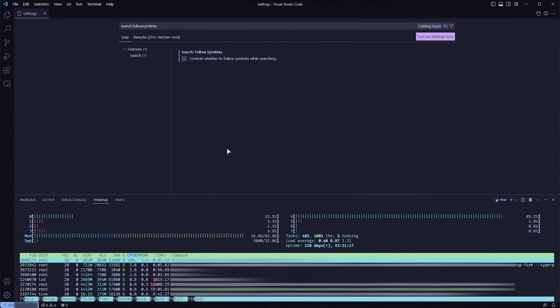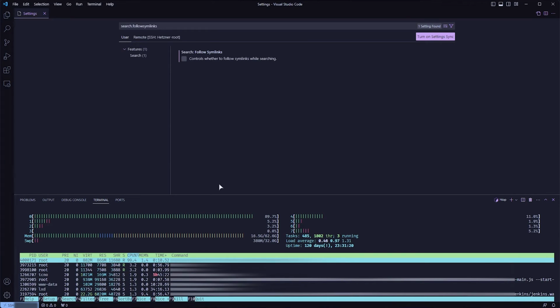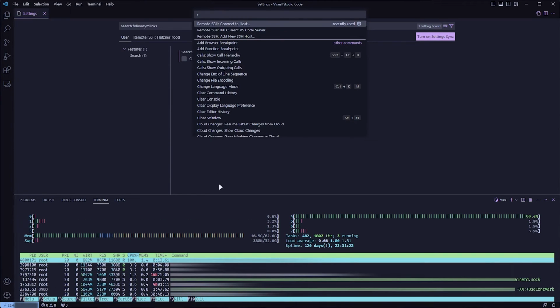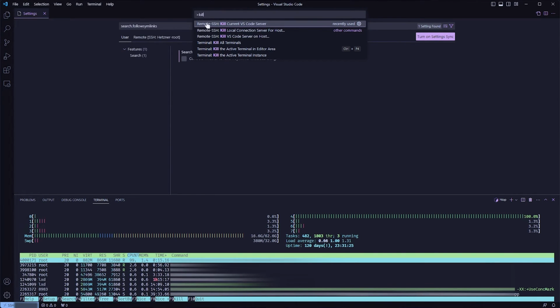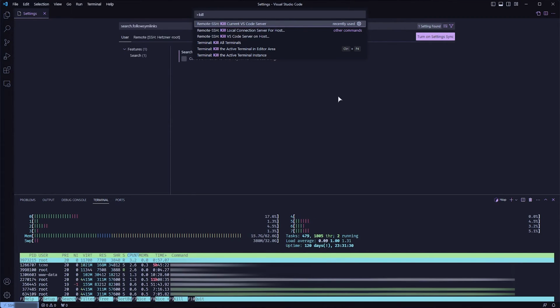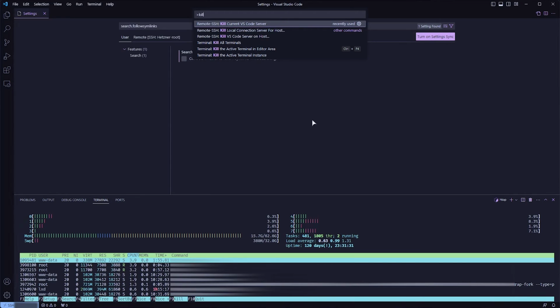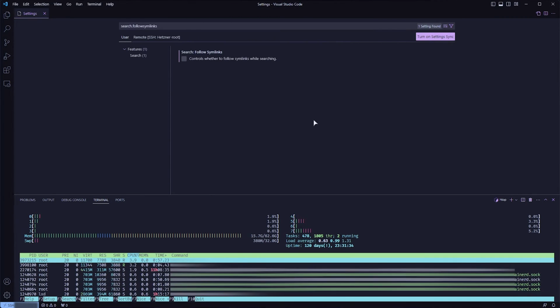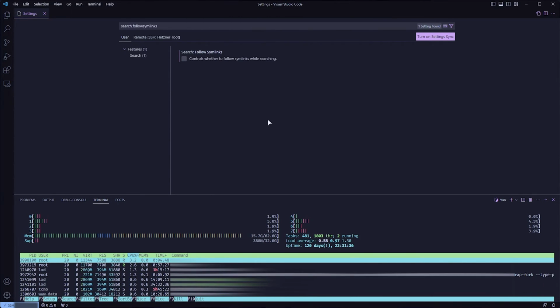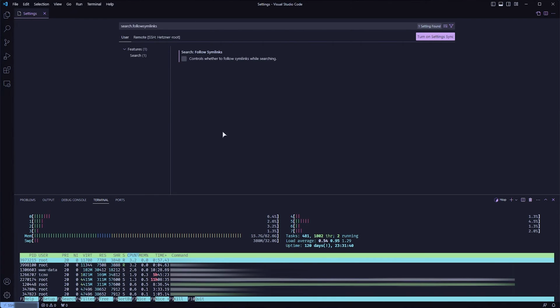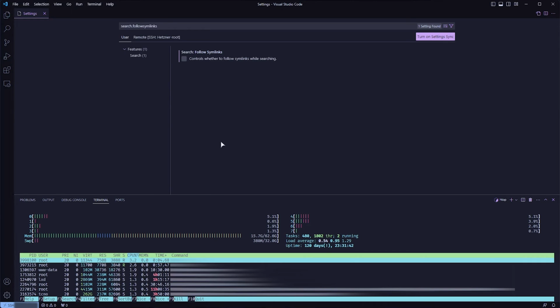Otherwise, you can restart the VS Code server by hitting Control Shift P and in here typing in kill. So we'll go to remote SSH kill current VS Code server. When you do so, you'll be disconnected. You'll need to reconnect using SSH to your server. And just like that, you should have much better CPU usage on your server left to your programs rather than being taken up by VS Code server, even when you're not connected.